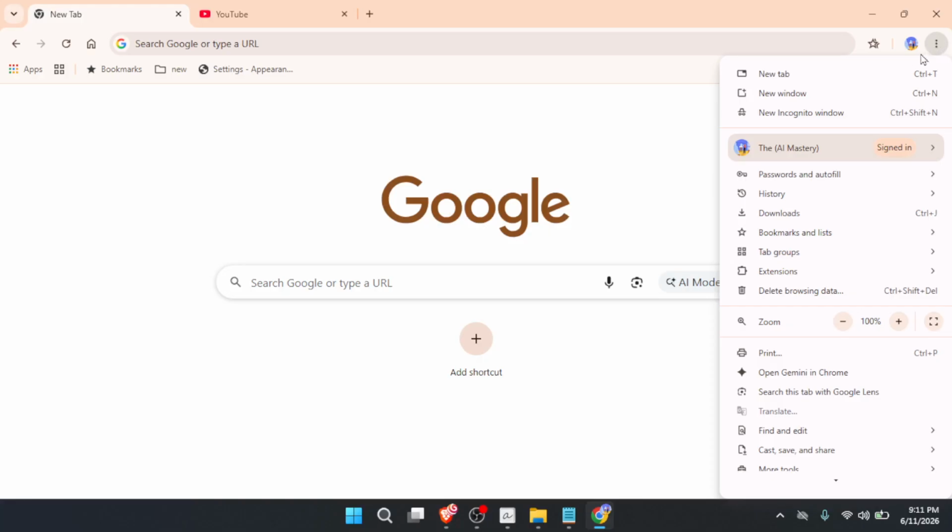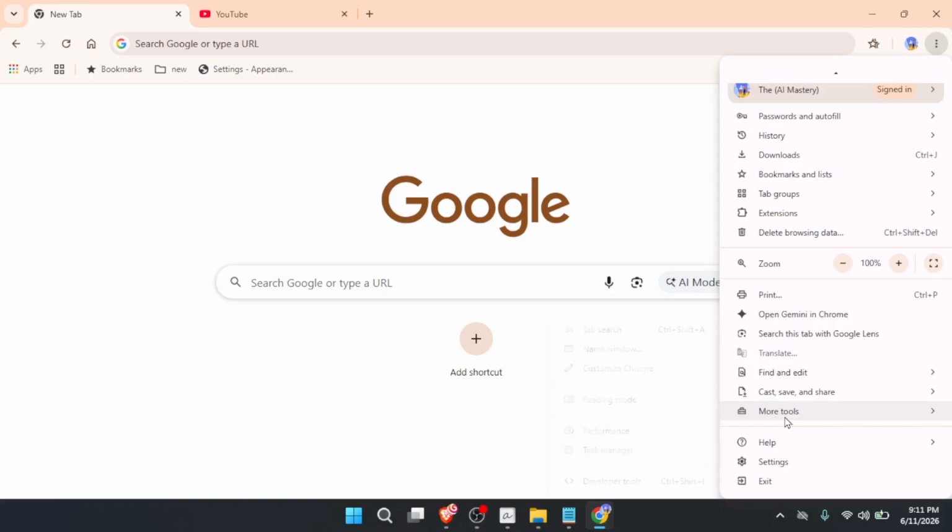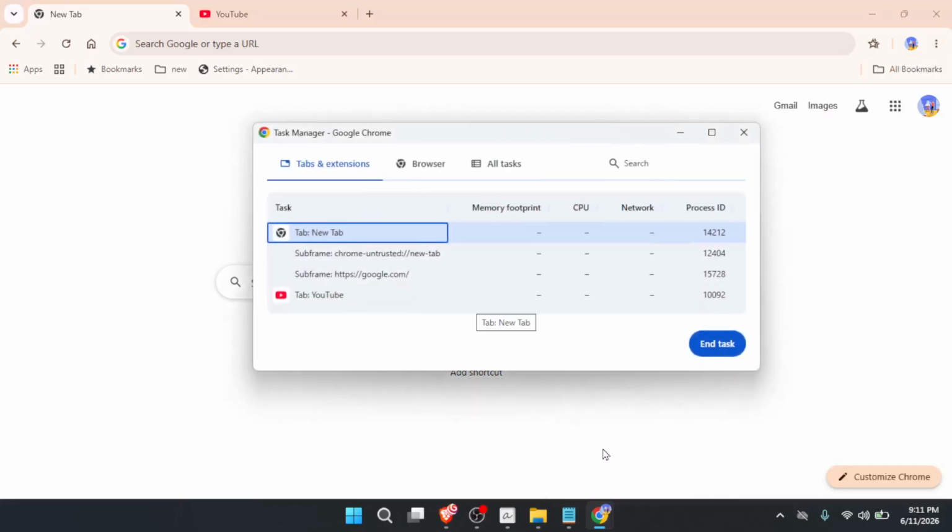From that menu, hover your mouse over the option that says More Tools. Do not click away yet, just hover over it. A second, smaller menu will pop out to the side. This is where the magic happens. So from that side menu, click on Task Manager. And there it is. Chrome has its own built-in Task Manager, just like your computer has one for the whole system. This is where you can see exactly what each tab and each extension is doing to your computer's performance.